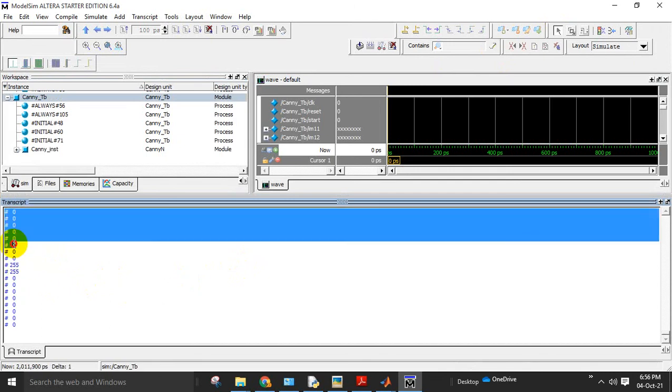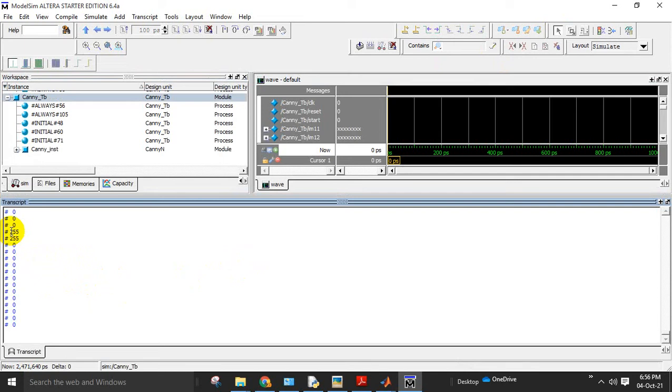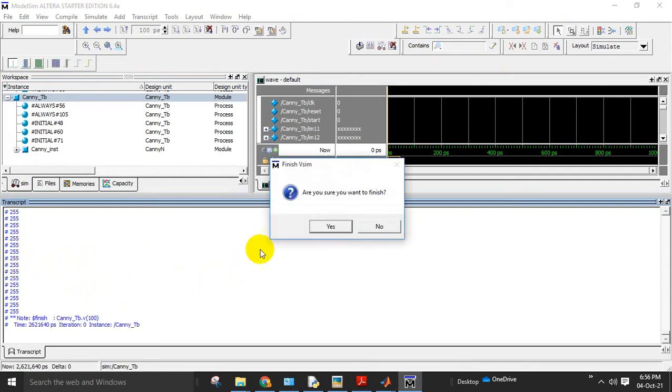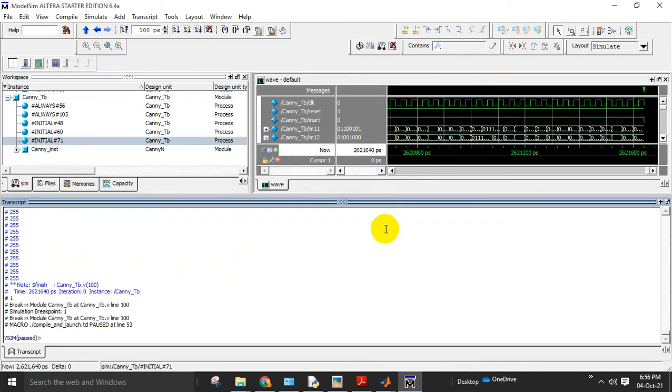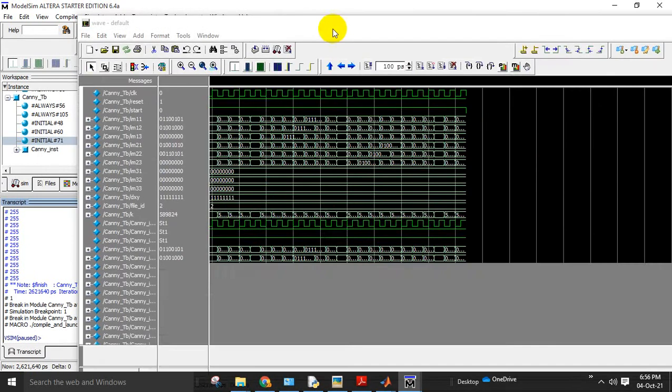The minimum edge value is 0 and the maximum is 255. It's just finding the edges, and after finishing, the project will get closed. If you choose no, it will not be closed, and then you can verify the waveform.